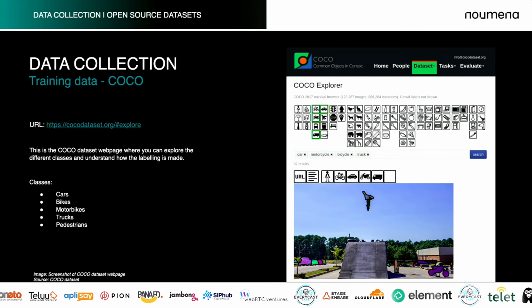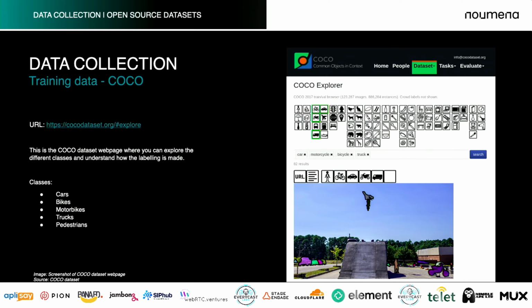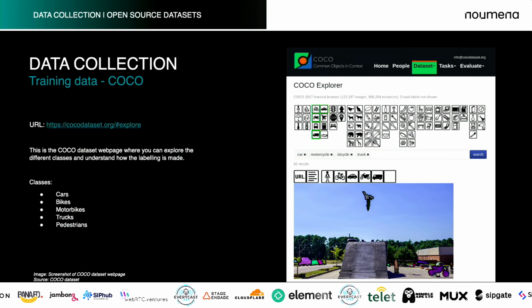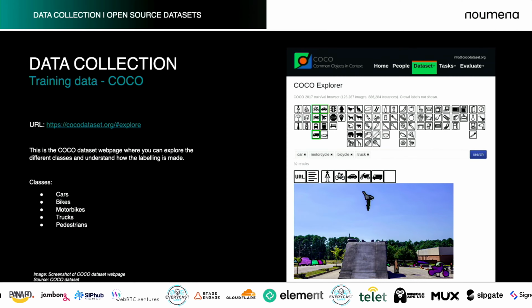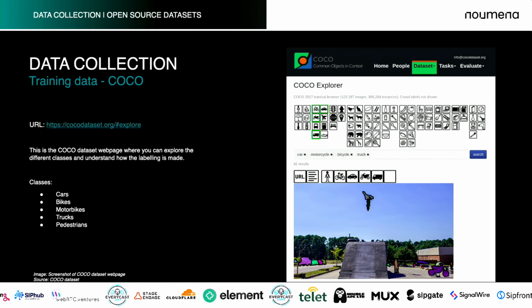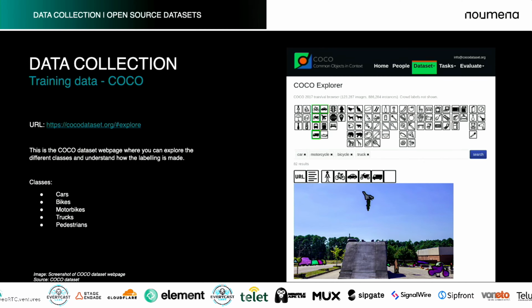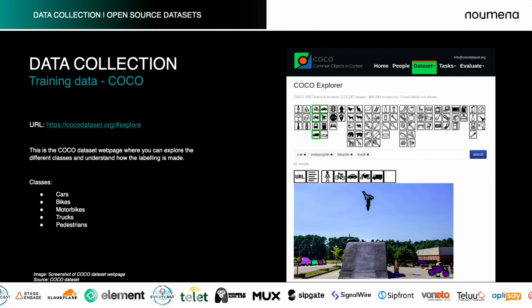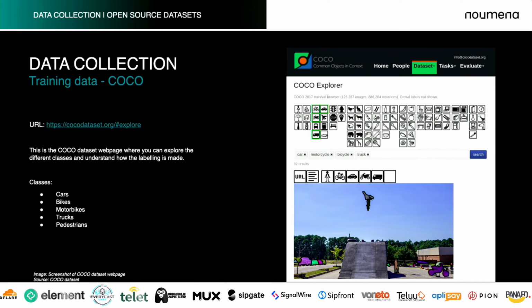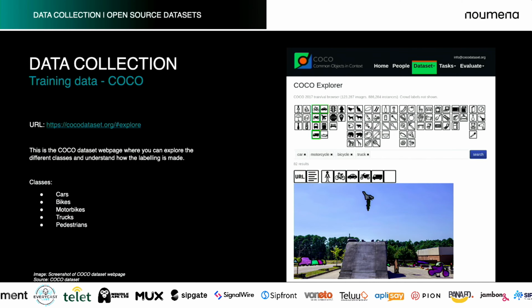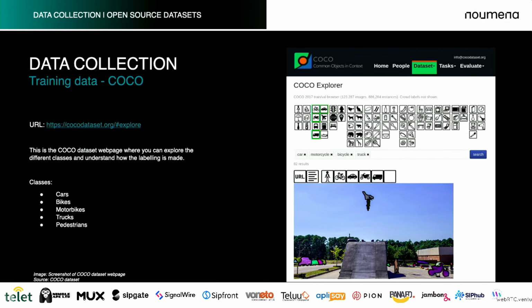Okay, for the training dataset, what we did is that basically we used the Coco dataset explorer. In this case, it had all the classes that we wanted to detect, which were cars, motorcycles, bicycles, and trucks, well, and pedestrians. And from that, we downloaded the dataset.